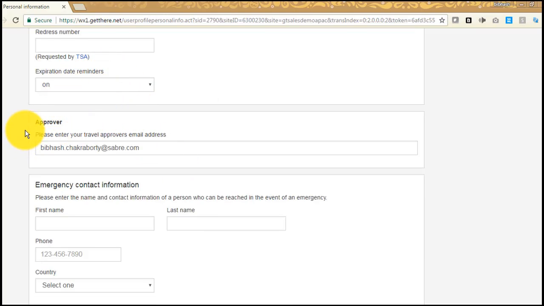Scrolling down, just below the expiration date reminder, this particular section is utilized for custom fields. If your customer or your client is asking to capture information other than the default information, then this section can be utilized, and this section can be updated through site administration under custom field editor. Through custom field editor you can add as much information as you want.